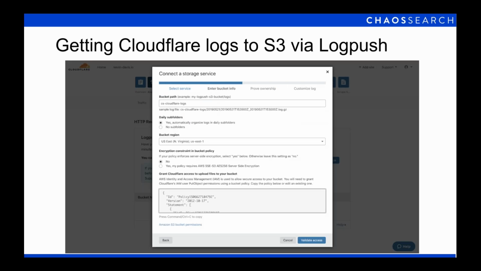And I'm going to hand it over to Kevin right now, and he's going to talk a little bit about getting Cloudflare into S3. Yeah, one of the benefits of Cloudflare is they have this really good tool that they've created to push logs directly from their platform into S3. So these next few slides will walk through the actual setup of that.